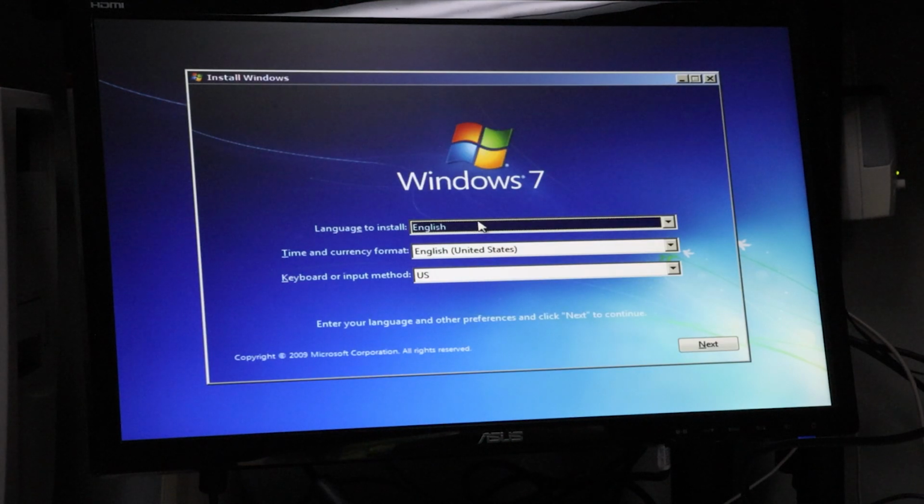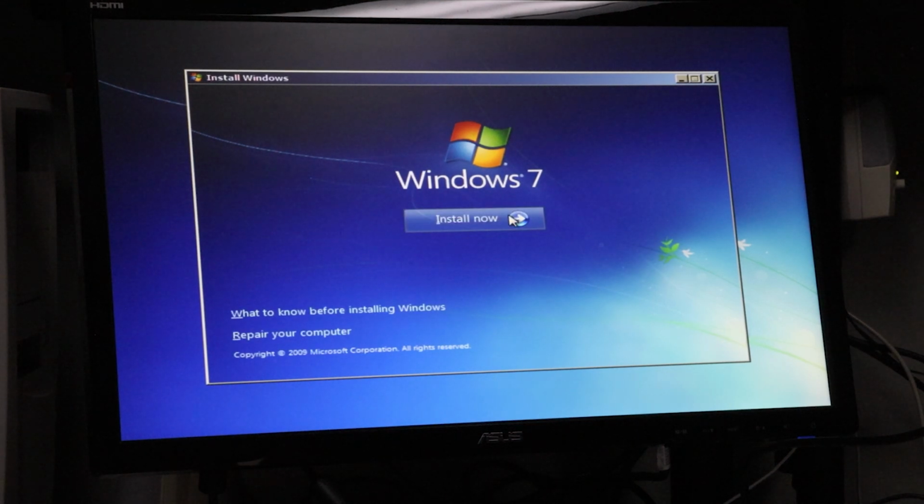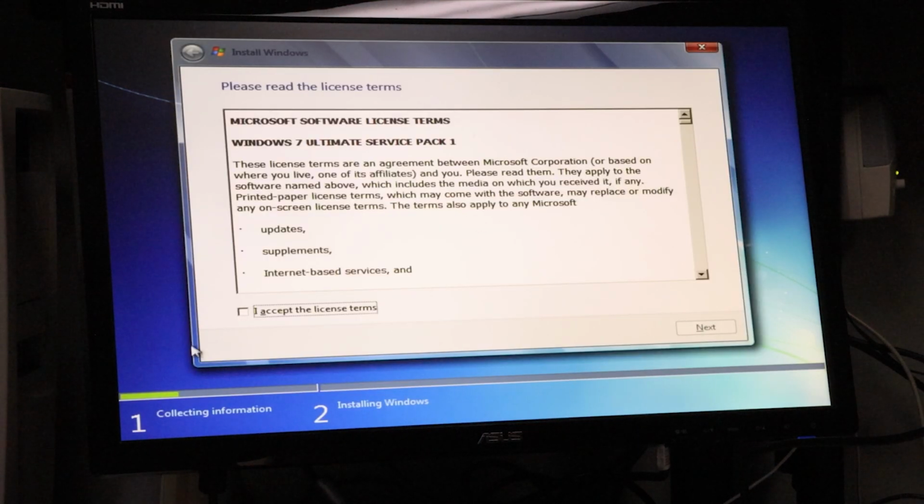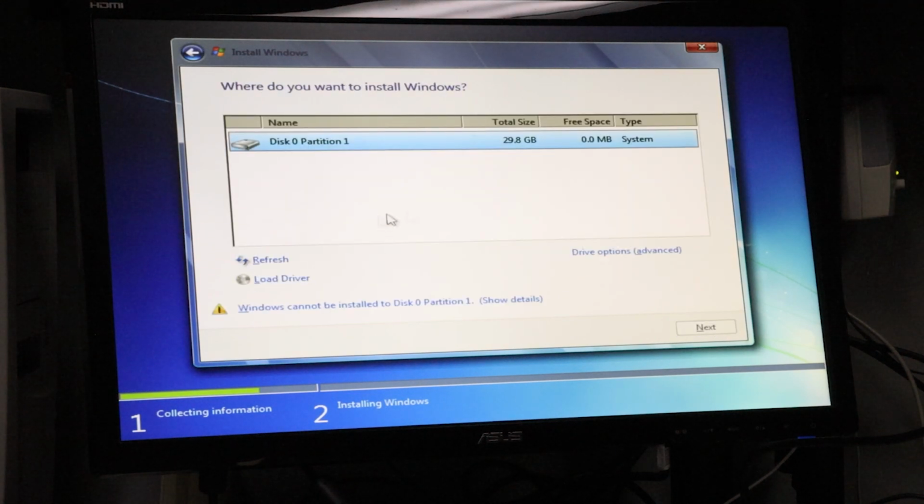Once the Windows 7 installer launches, you are going to select your language, time and currency format, and keyboard preferences, and click Next and then Install Now. When prompted, choose Custom Advanced Installation. You will see a list of available drives.